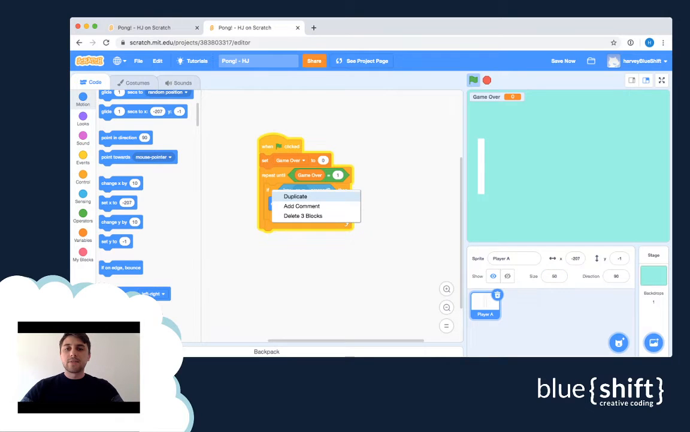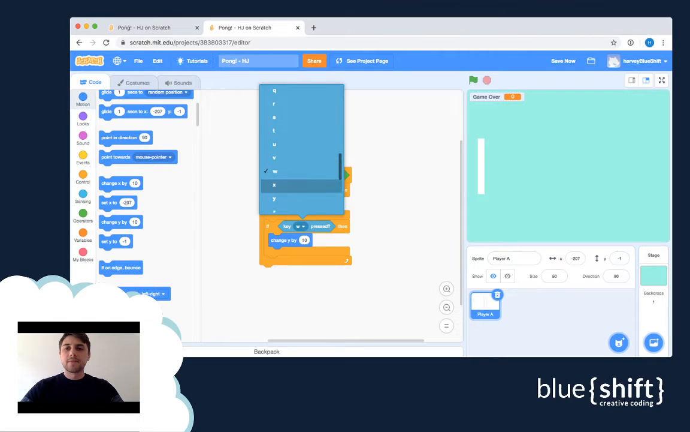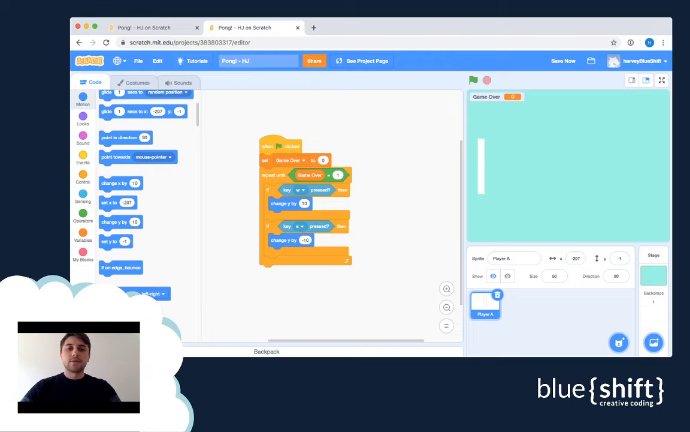And now let's do the same thing again. Instead of W, we'll use the S key to change Y by -10. And what that's going to do is move the player down. So if I press W, it goes up. If I press S, it's going to go down. And now I've got my player A, and player A is able to move up and down the screen. Now, for me, I think that's too slow, so I'm going to change Y to 15 and -15, just to make it a little bit quicker. There we go. Now we can move up and down the screen quite quickly. So, brilliant. We've got player A sorted.